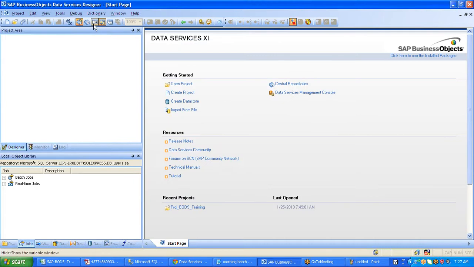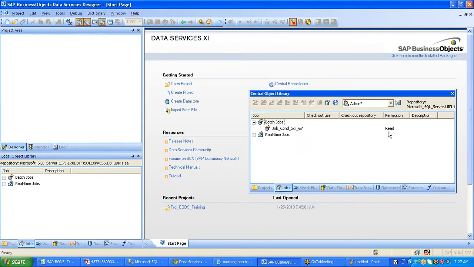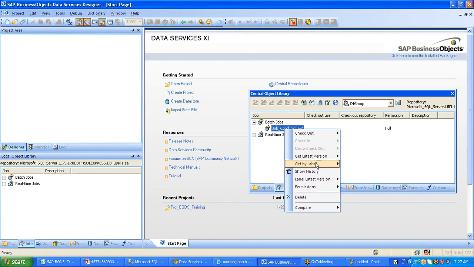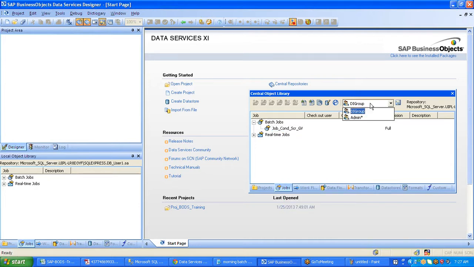Now click on the central repository. Now this guy, even though he is a part of admin group, has just read access. But you see, this guy is part of 2 groups, DI group, and you have full access on top of this. So you can delete, give a permission, check out, check in, get latest version, get label, or compare.